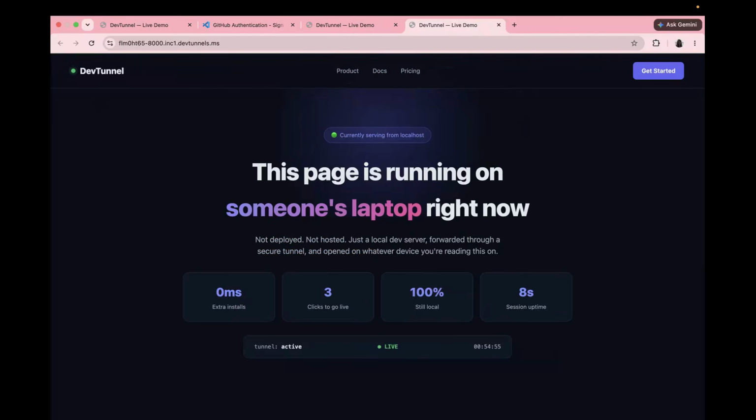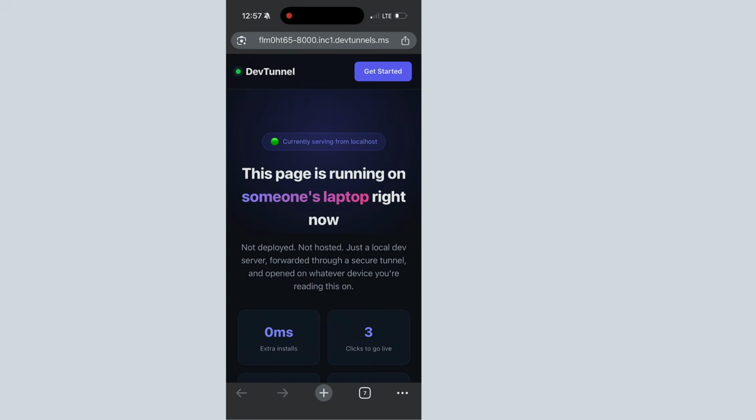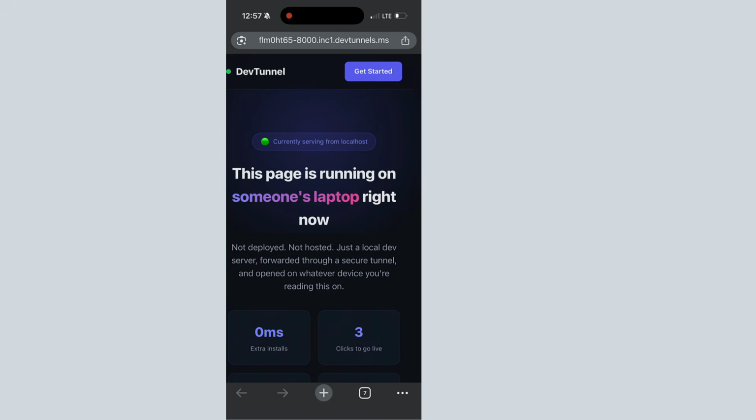Now I'm going to access this URL on my mobile phone. I'll show you a quick demo of that as well. So now if you see, this is the live application URL which I can access from my phone. I am on my mobile data and not on the Wi-Fi, so this is genuinely a different network.